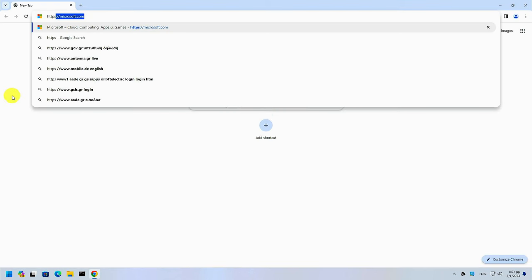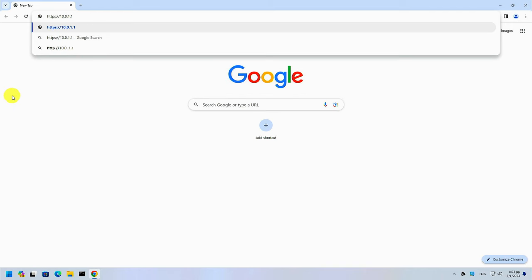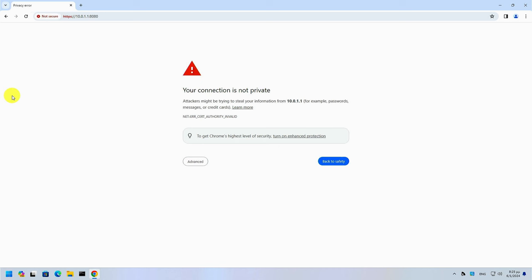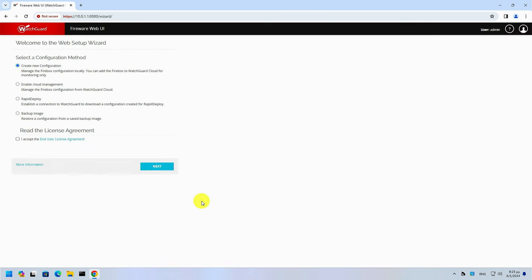Open a web browser window and navigate to 10.0.1.1. Use port 8080, which is the default web UI port. Use the default credentials to log in. The username is admin and the password is read-write. After you log in, the setup wizard pops up. Select Create New Configuration, accept the terms, and click Next.